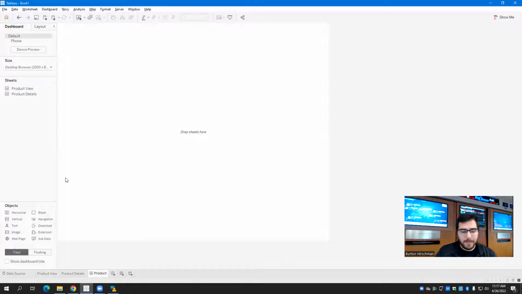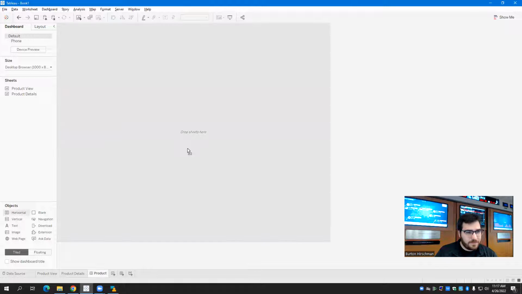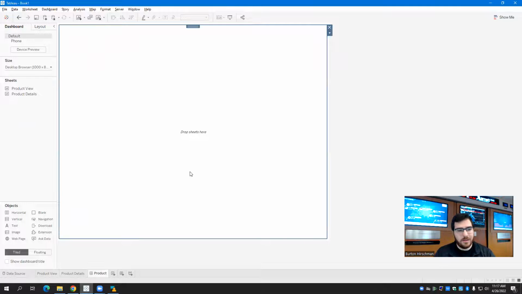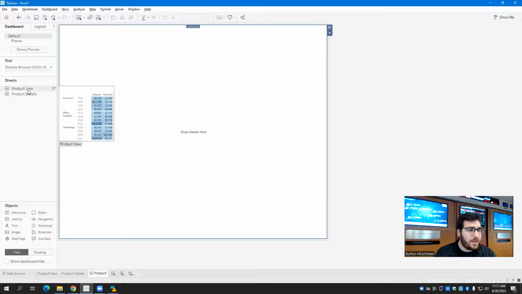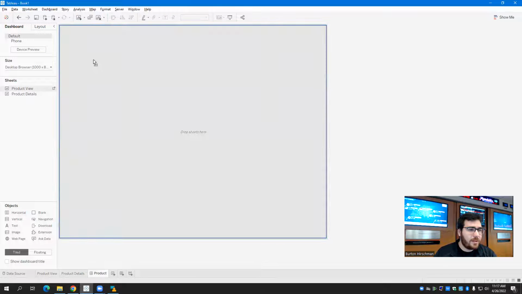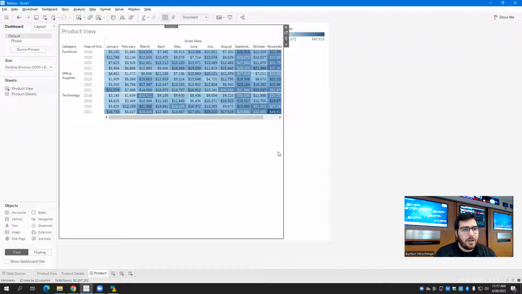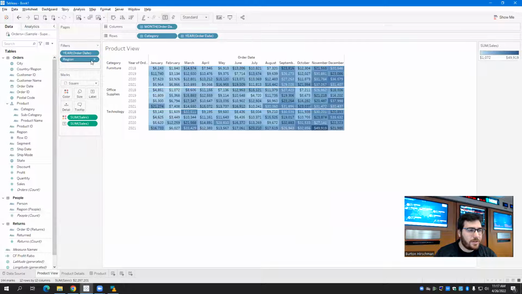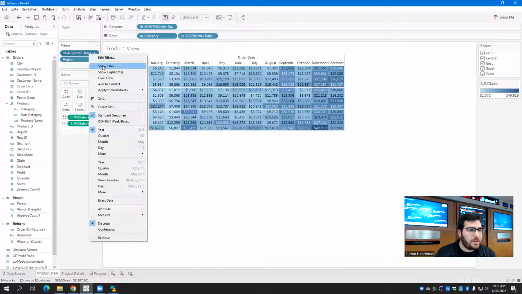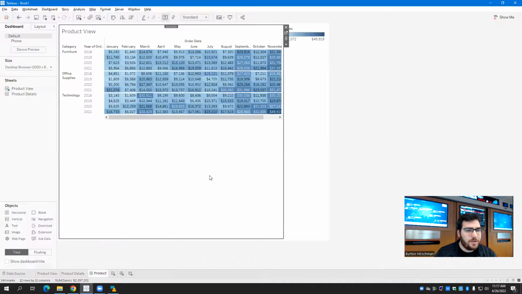So let's just make it. Let's start by taking a horizontal object and dropping it in the sheet over here. Over here on the left, we have our dashboards, and let's take our product view and drop it in. And right away, we can show our different filters by right-clicking over here and showing our filters.